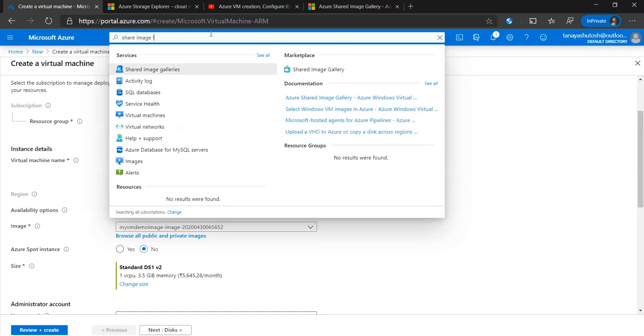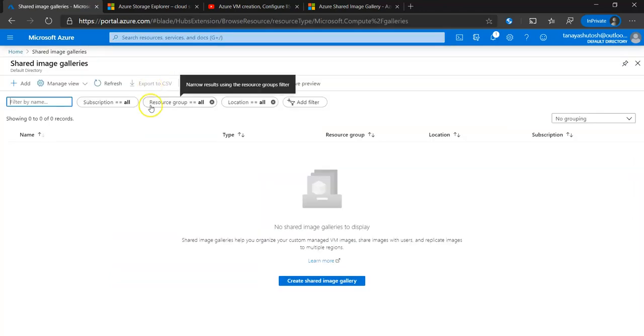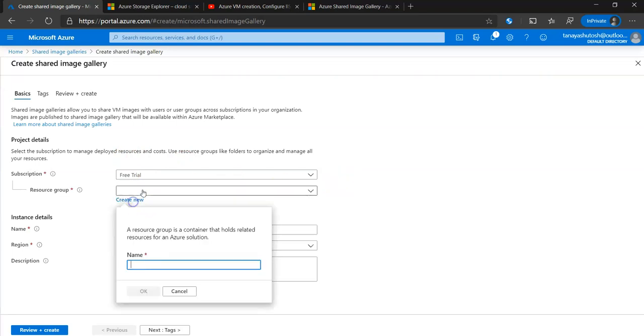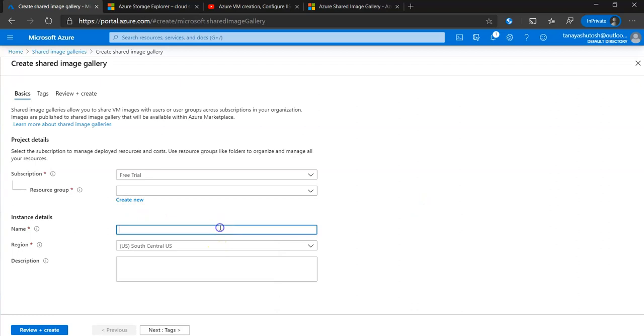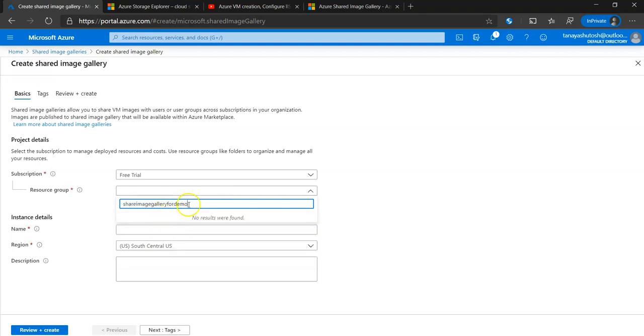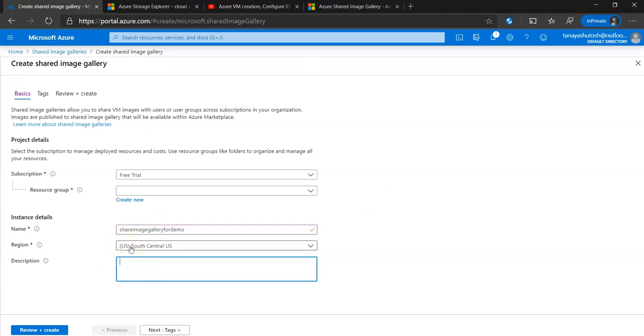So let me go to the shared image galleries here. Just create one shared image gallery. First, let us create that shared image gallery for the demo. You can select any region, that's not a problem. You can give a description of that, for distributing my VM images across all the global regions.